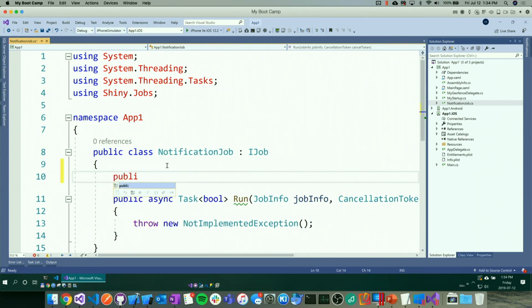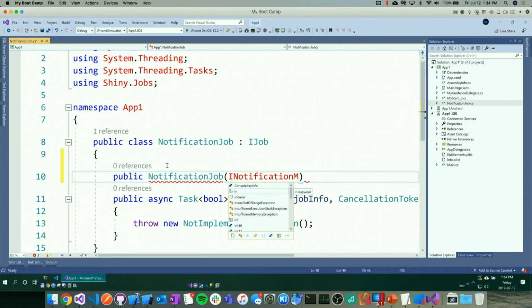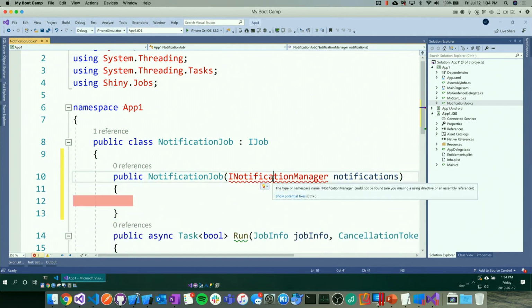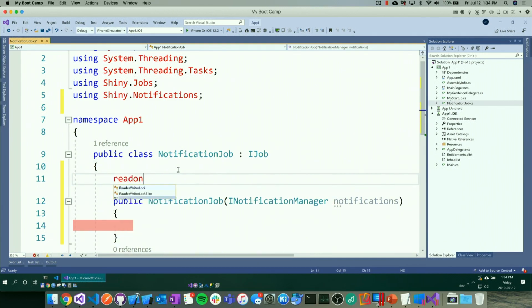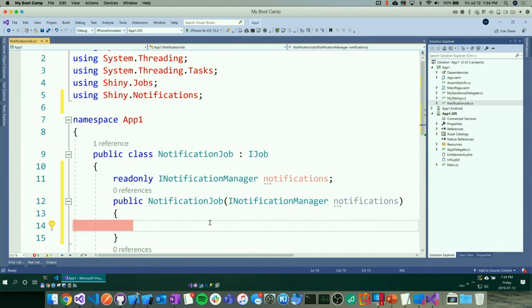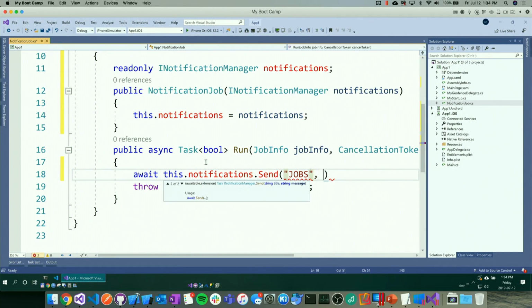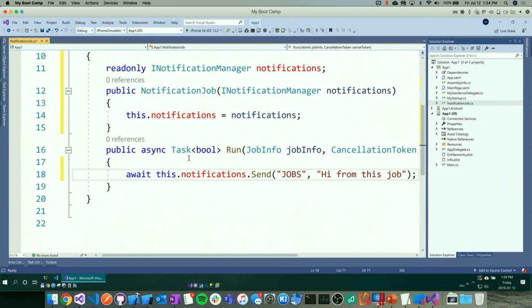So for this guy, I'm hoping it's actually going to run still, but we'll see. I'm going to put the notifications in here as well. Yeah, I know. I wasn't going to do that. I'm just going to say it does work. And we'll put that on. And we'll simply await jobs. Hi from this job. Okay, so nothing special. I don't even have to await this.